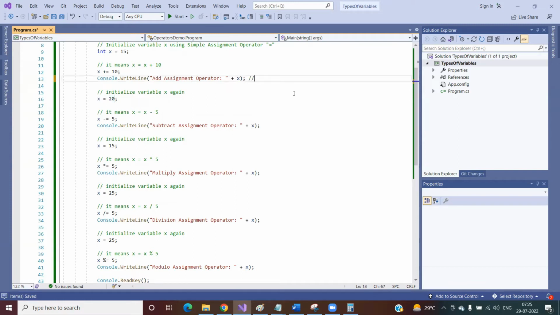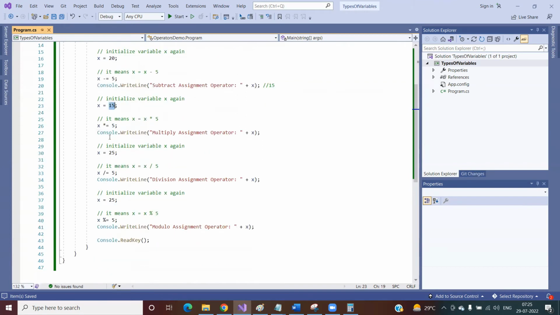So in this case, it is going to store 25. In this case, it is going to store what? 15, right? Because x is 20 and we are subtracting 5 from the 20. Again, we initialized x with 15, and here we are multiplying 15 by 5. So what will be the output here? 75. Is that clear?